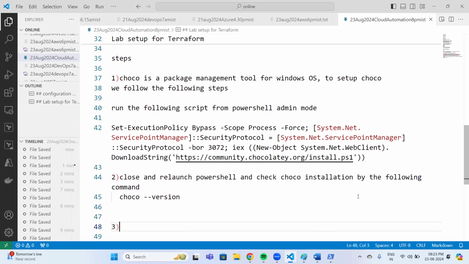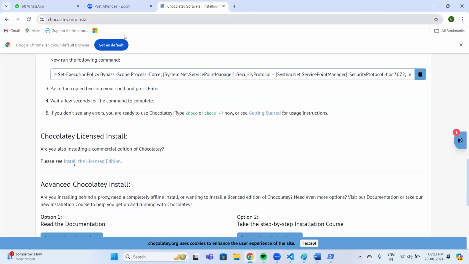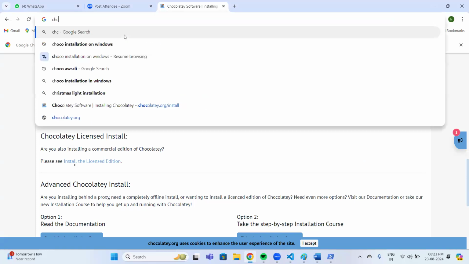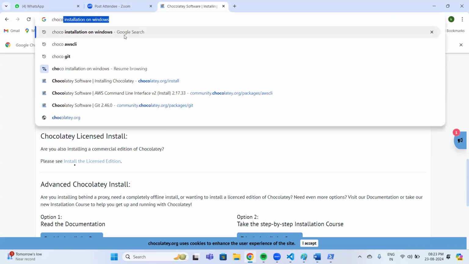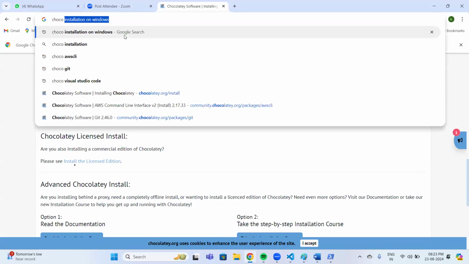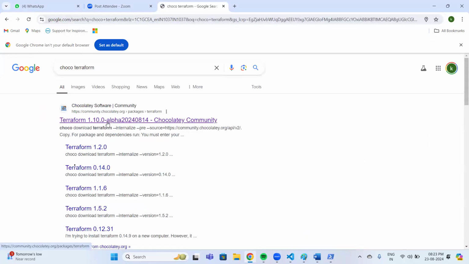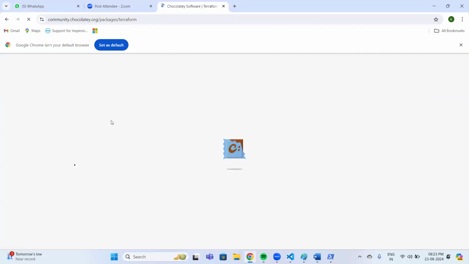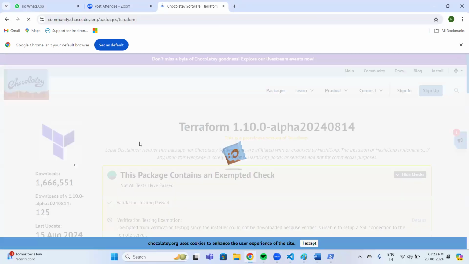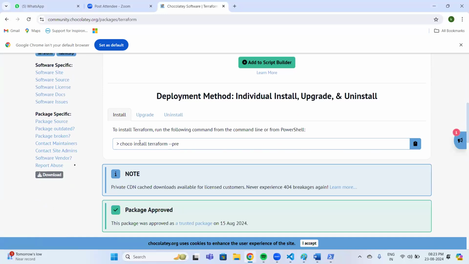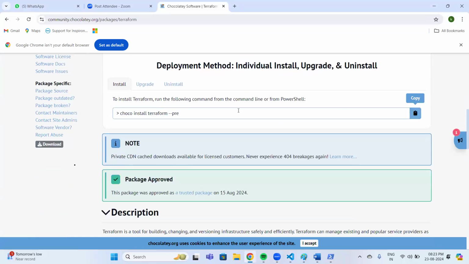Now next, install Terraform using Chaco. Once Chaco is set up, installing other software becomes very easy. Now say Chaco Terraform, ask like this. And you need to execute every command from Windows admin mode.